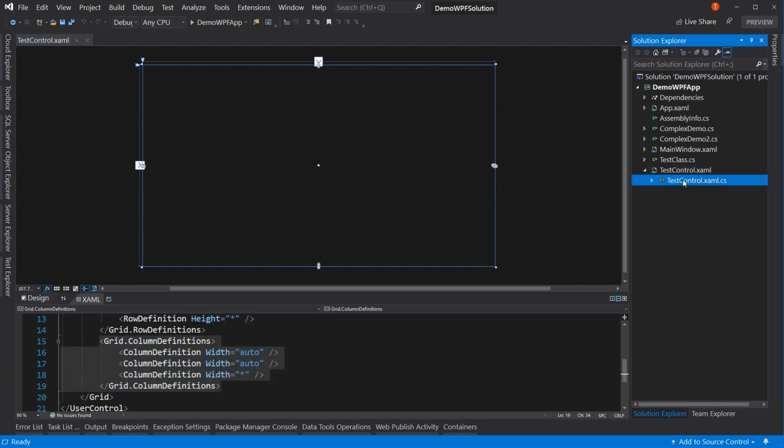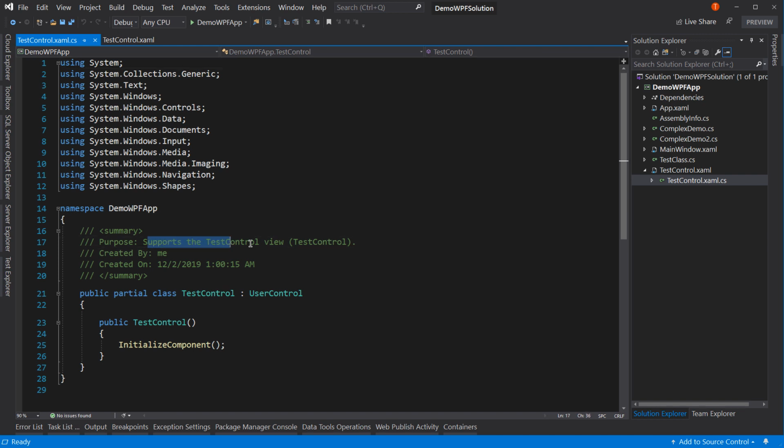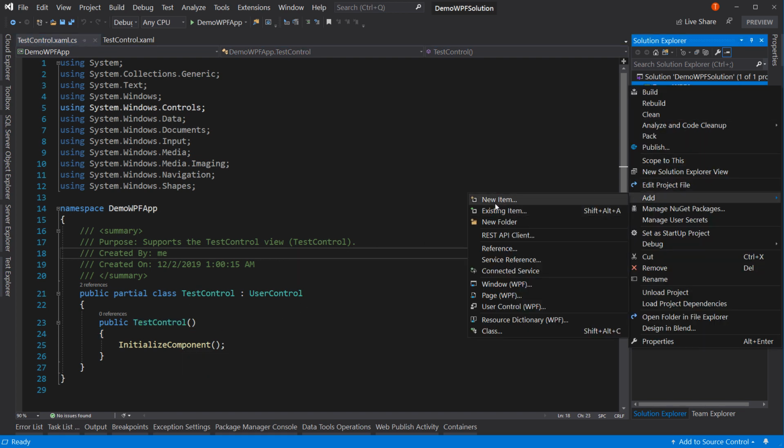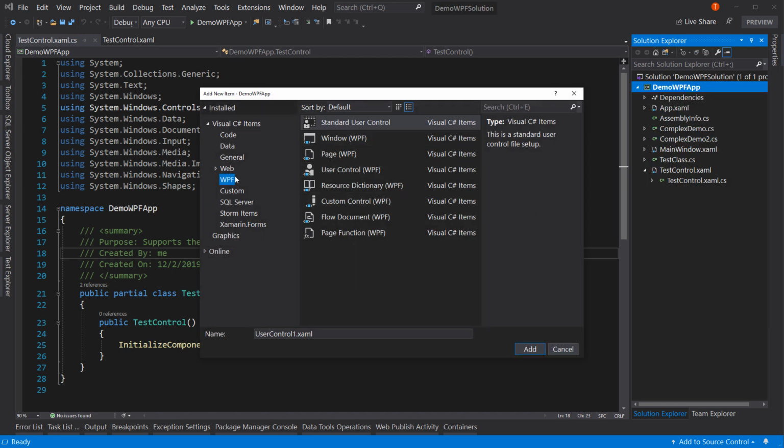And let's look at our code behind, which supports the test control. Oh, I forgot to name it something besides that's unsafe. We'll do that in just a minute. So test control and test control, our constructor as well. Let's create a new one to show the unsafe name. So we have standard user control. We'll call this our unsafe name control, like so. Notice the spaces. Hit add.